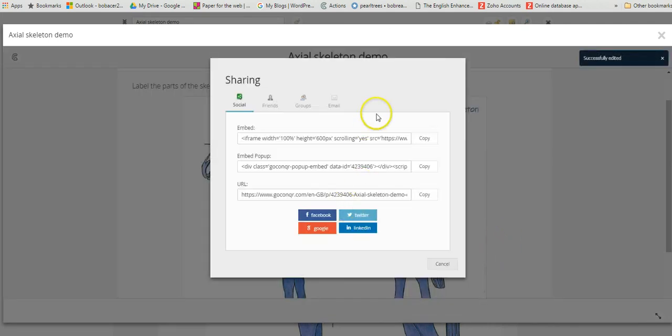Okay, so that then brings up this panel, which gives us different ways of sharing the resource. We've got a couple of embed options here. If you've got a Moodle or a VLE, if you copy these codes, you can then embed the resource into your VLE or Moodle. If you just want simply to share this resource with a colleague or student, you can just double click that and copy that URL, that web link.